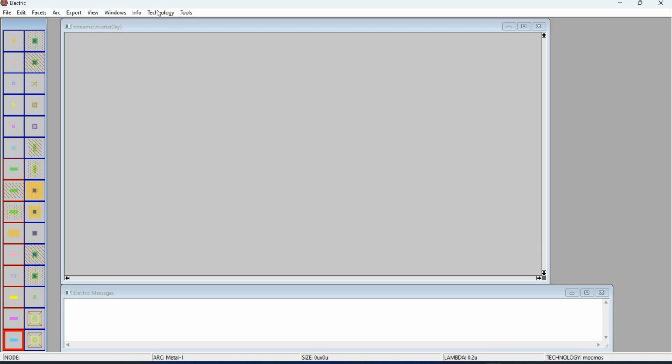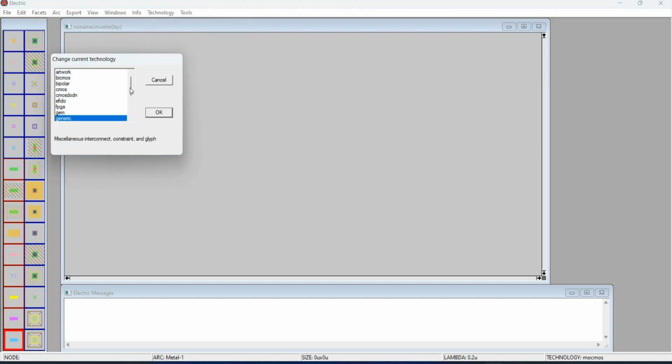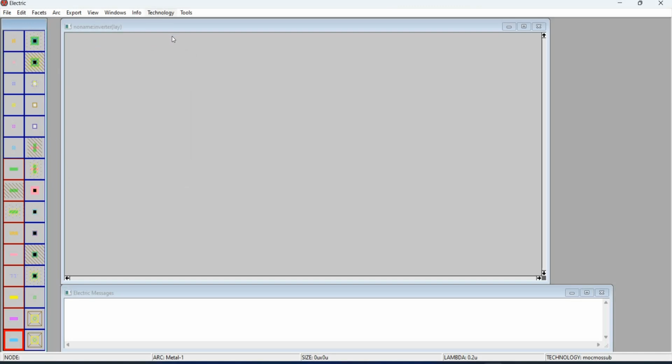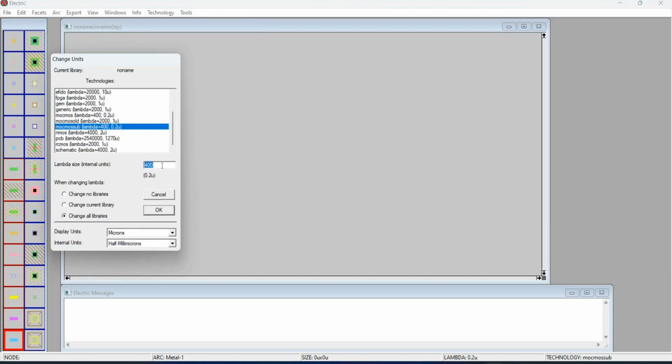set the following parameters. So first, technology, change current technology to MOSIS CMOS. And technology, change units. So this should be 350. Then be sure to select microns and half millimicrons.